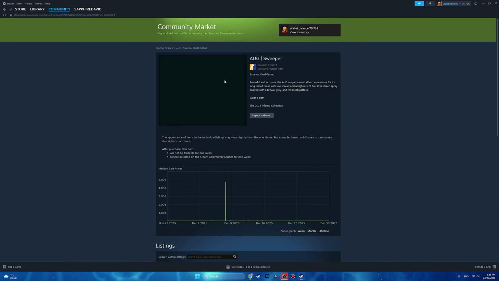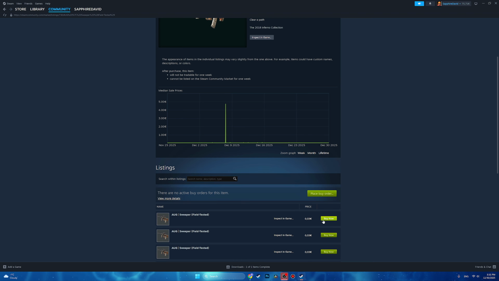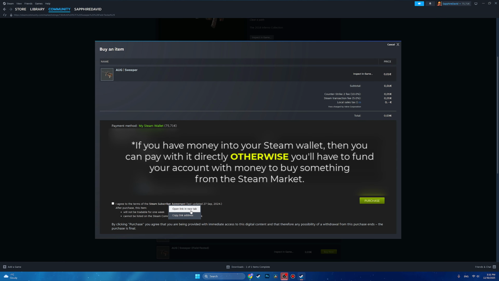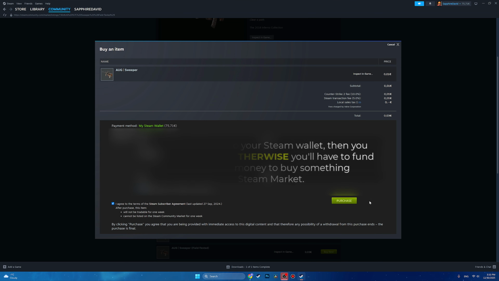Alright, this is the one. Once you find it, scroll down and here you can find the cheapest price. Let's buy it, and now you have to read the terms and conditions from here. If you right click and open in a new tab, you can read them, and once you've read them you can mark that you agree with them, and after that you can press purchase.